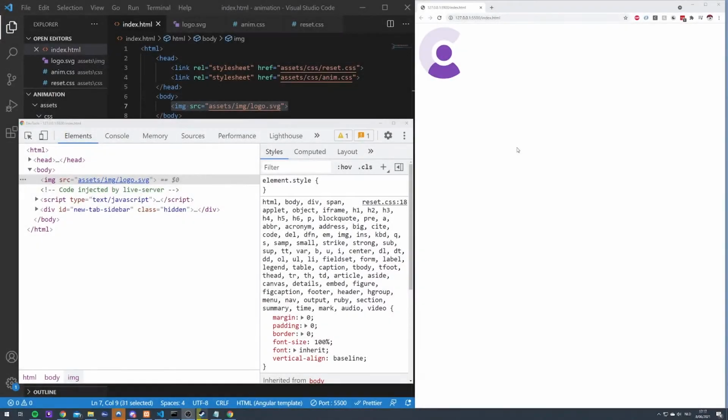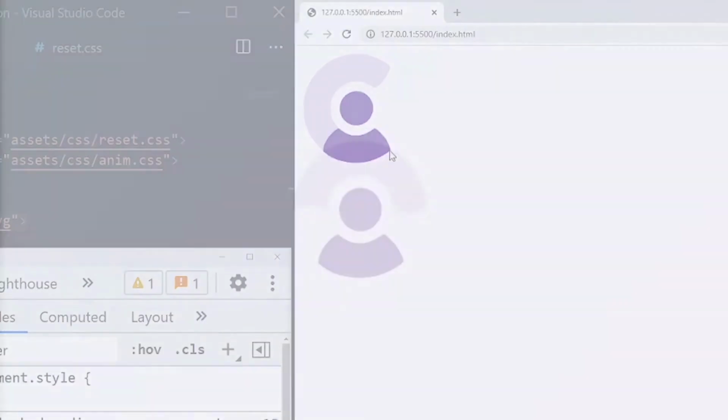Hi, and welcome to the client-sided animation tutorials. We are going to turn this SVG logo into a loader.